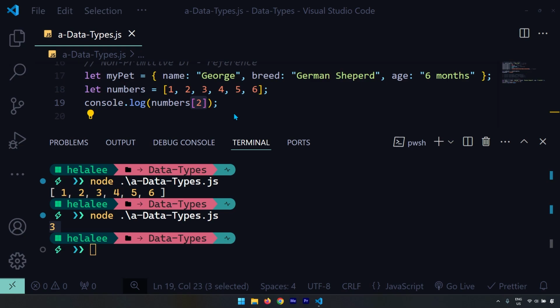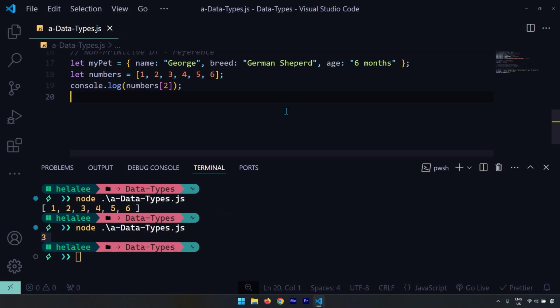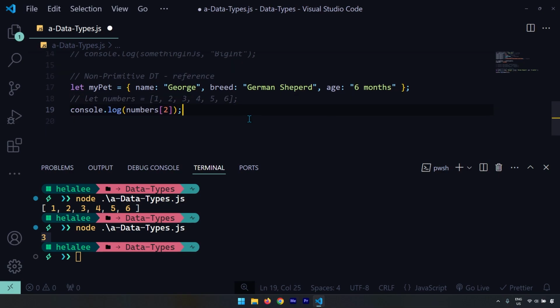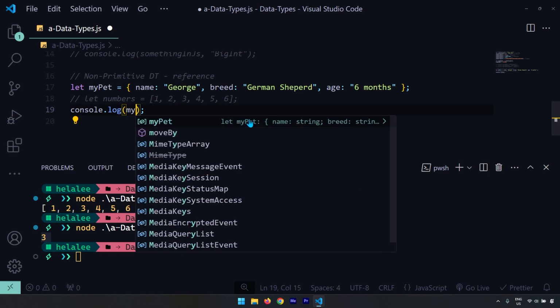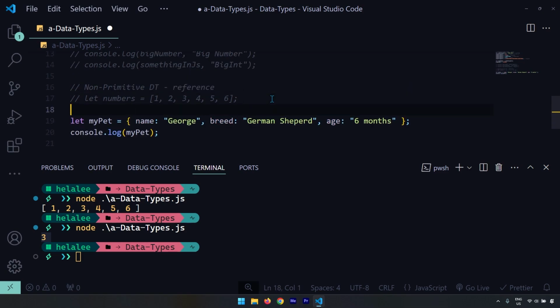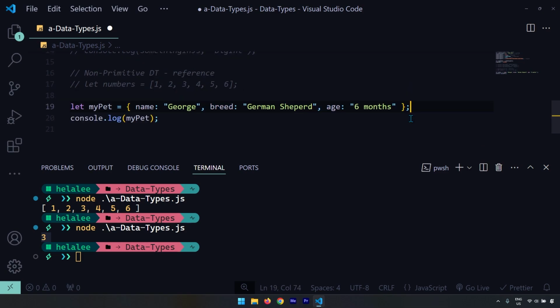Now, I did talk about the way primitive types are different than non-primitive types. We have the reference. Now, what did I mean by the reference? So let me comment out this array. Let's say my pet here, all right? Now, this is the pet that I want to get. Now, you know what an array is. Probably I should have explained that first and then jumped into the objects. But anyway, so here I have my pet.